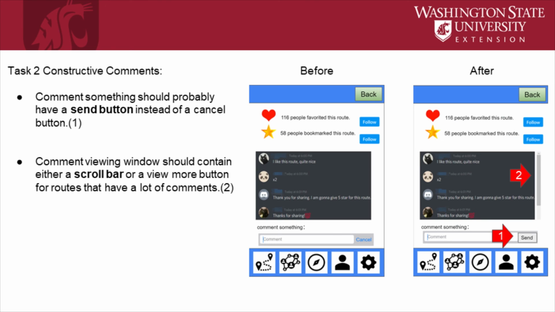The second suggestion is that our comment system should have a send button instead of the cancel button. Also, we need a scroll bar to drop down the page. To be honest, our old visual is not friendly enough, so we made a little adjusting to improve our interface.